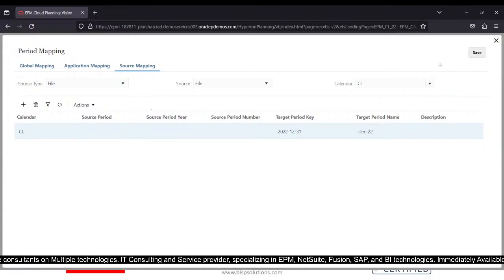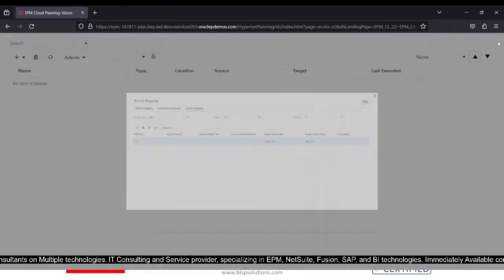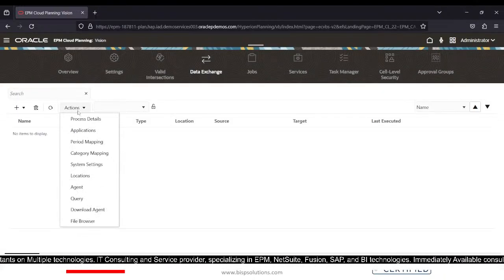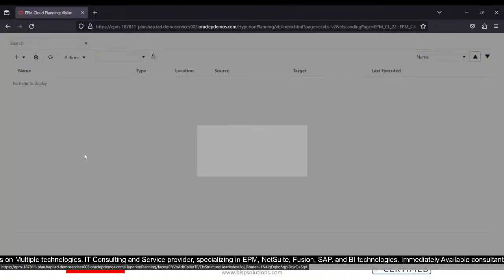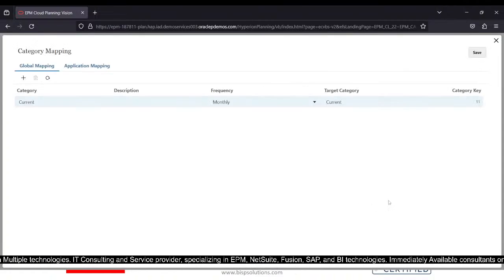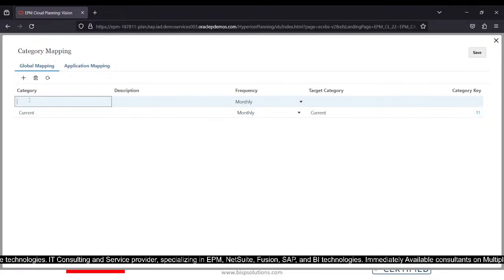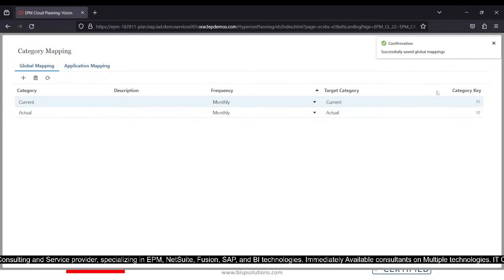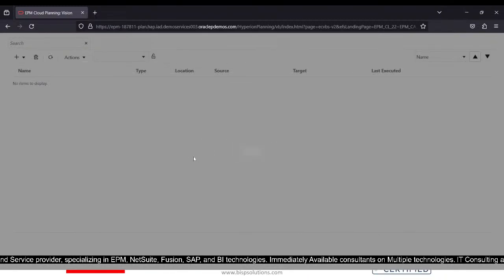Okay, so after mapping the period, now I will close it, and then I will click on the action, and then I'm going to map the category. Here the current category is already visible to us. To add another one, I will use the plus sign to add an actual category here. The grid category is going to be actual as well. After that, I will save it. So we have successfully saved the global mapping of the category now. After that, I will close it.